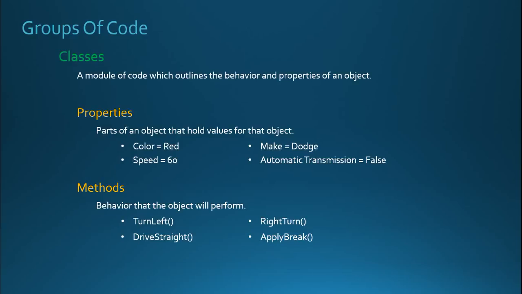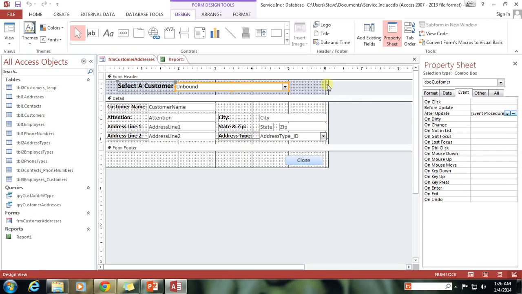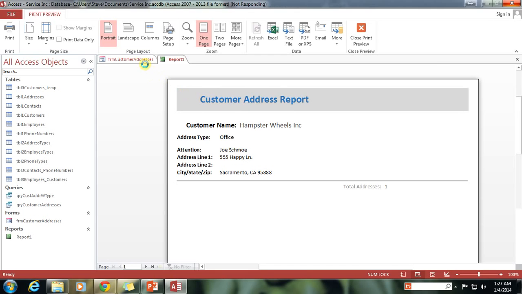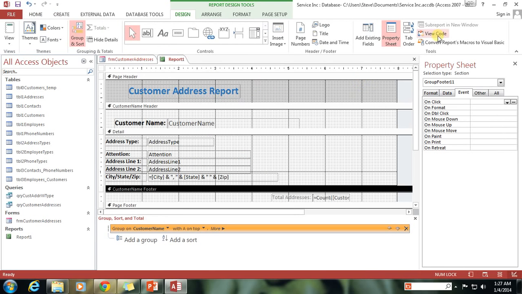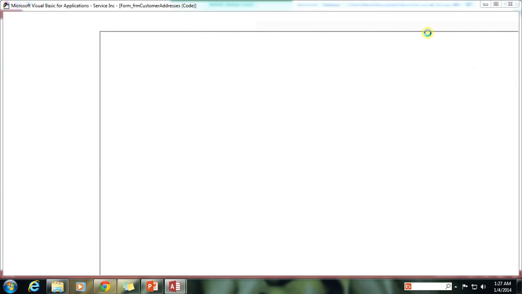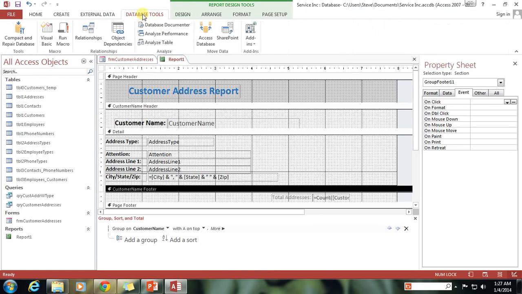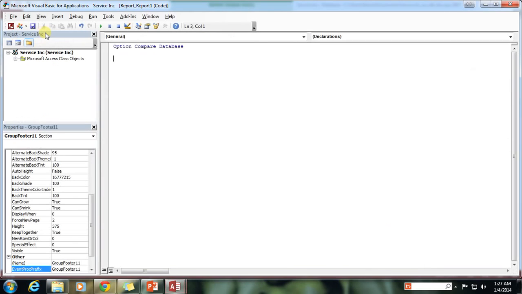Methods are really similar to functions and subroutines, and in fact, that's exactly how you write them. You can access the VBA code either by going up to the Design tab and clicking on View Code for one of these forms or reports that you have in Design View. So if it responds quickly enough here. Okay, there we go. I'm on the Design tab, I click on View Code, and that will bring up the code window. The other way that you can do it is to go to the Database Tools tab and click on the Visual Basic button here, and that will take you to the same code window.